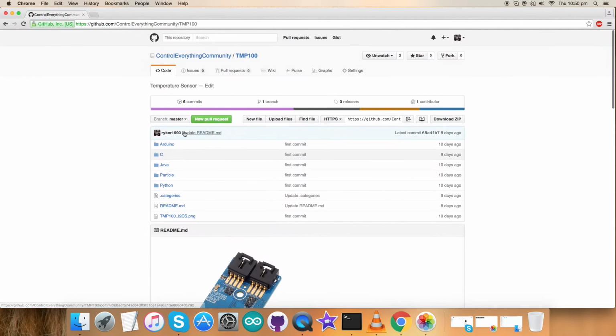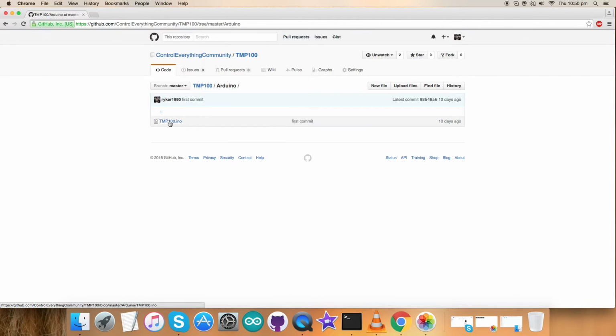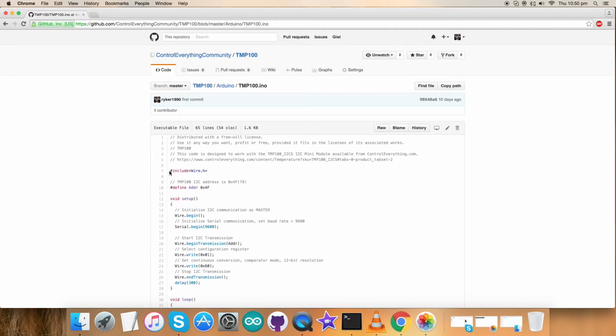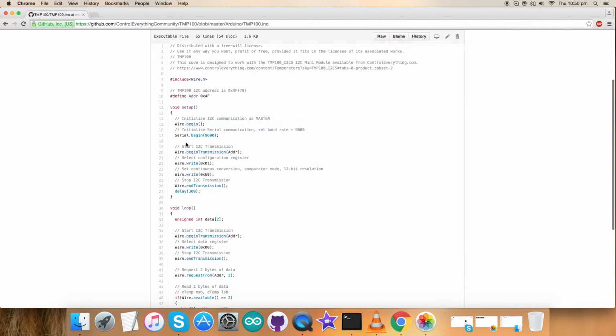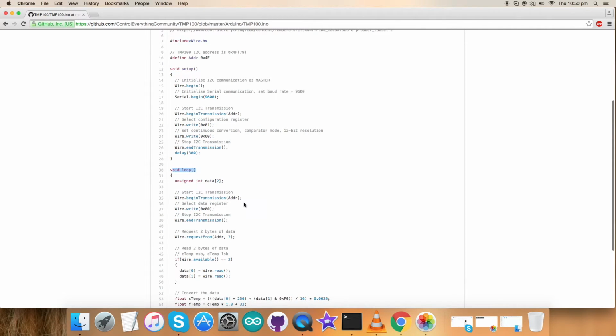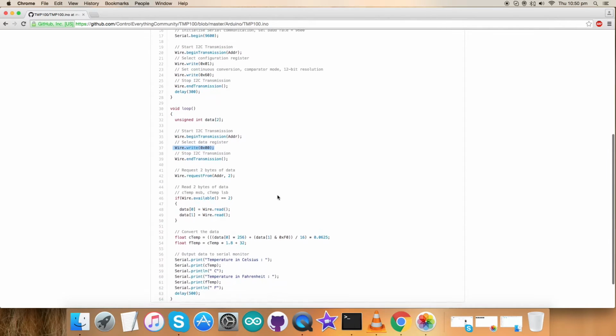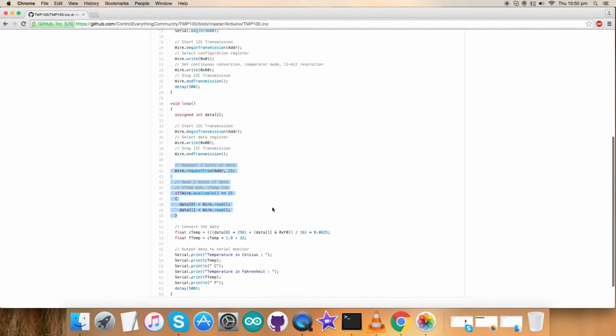Now get back to the Arduino code, which is the file with the .ino extension. First of all, we have included the Wire.h library and defined the address for our sensor, which is 0x4F. In the void setup function, we have initialized I2C communication as master and serial communication with a baud rate of 9600. In the writing section, we have selected the configuration register with address 0x01, and here we have set continuous conversion mode, comparator mode, and 12-bit resolution, which corresponds to 0x60. Now, in the void loop function, we have selected the data register 0x00 and requested and read 2 bytes of data from this register.